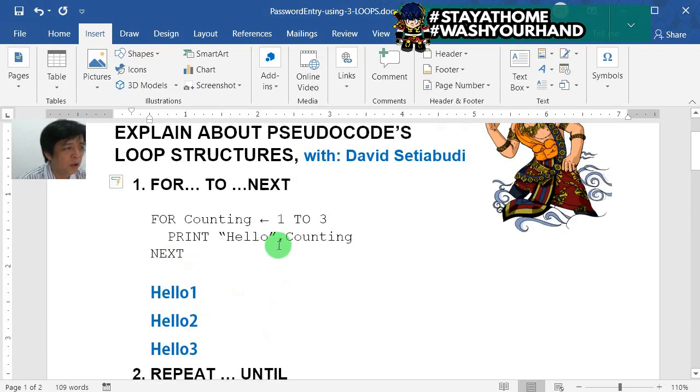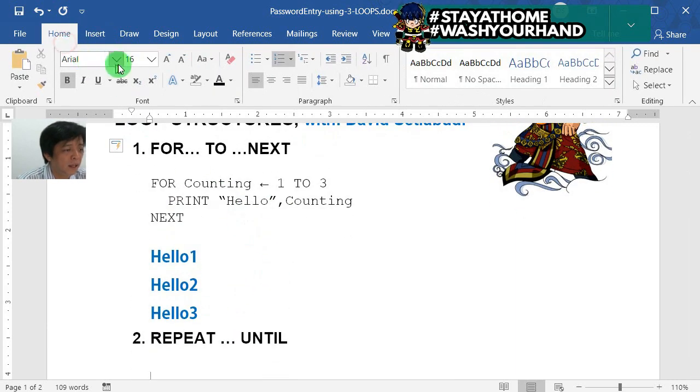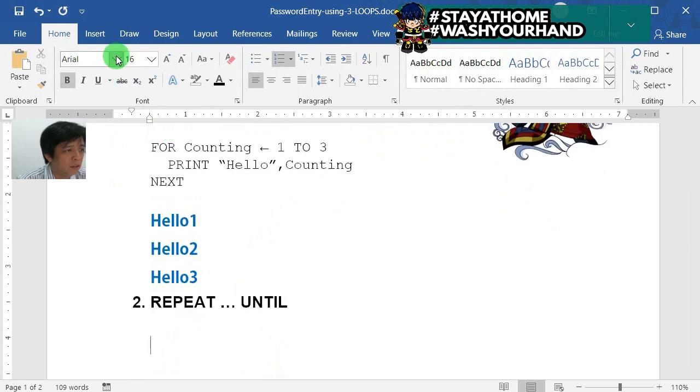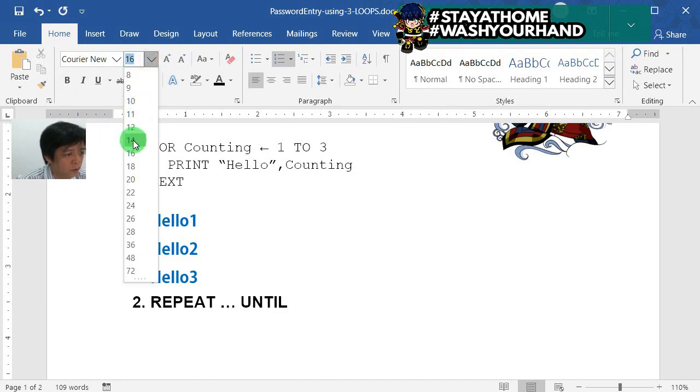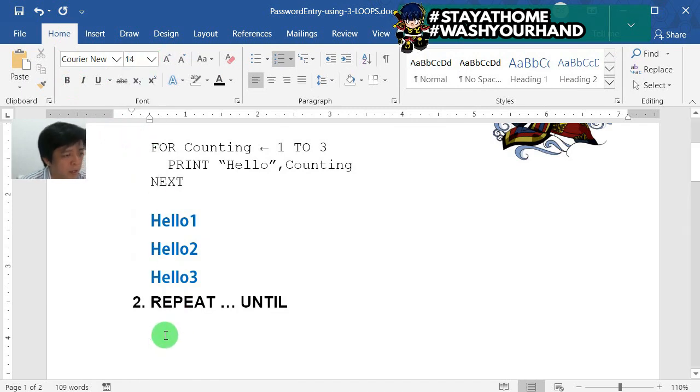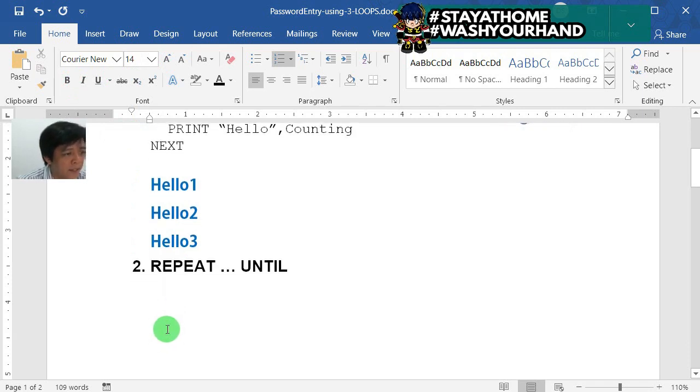Okay, as usual, we are going to use the font Courier New, not bold, 14. But if you want to use 12, it's okay. Now, repeat until. I'm going to give you a sample. As usual, we have to write down repeat and until in capital.